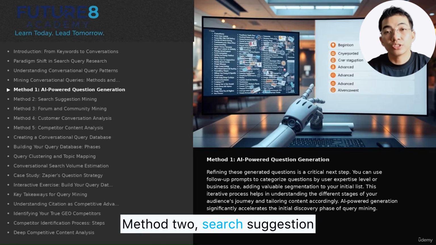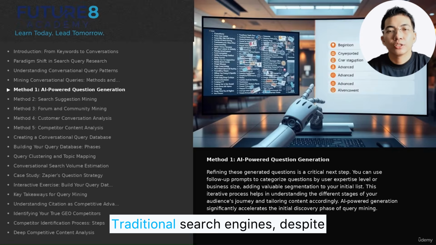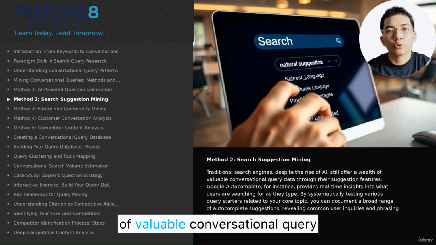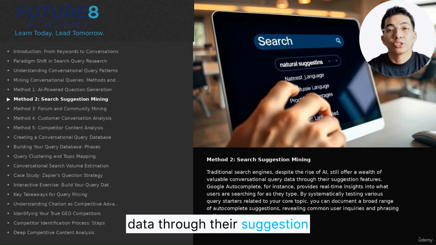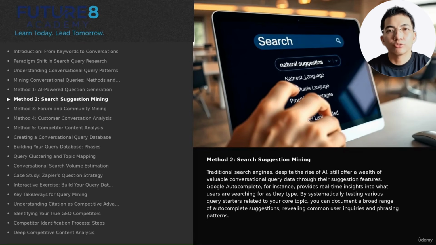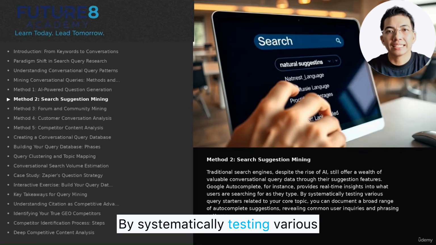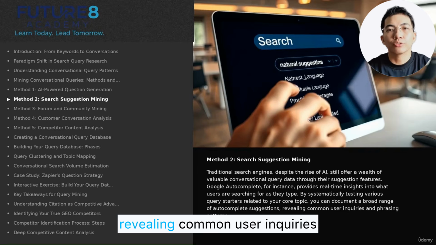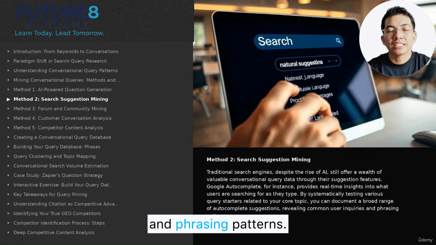Method 2: Search suggestion mining. Traditional search engines, despite the rise of AI, still offer a wealth of valuable conversational query data through their suggestion features. Google Autocomplete, for instance, provides real-time insights into what users are searching for as they type. By systematically testing various query starters related to your core topic, you can document a broad range of autocomplete suggestions, revealing common user inquiries and phrasing patterns.